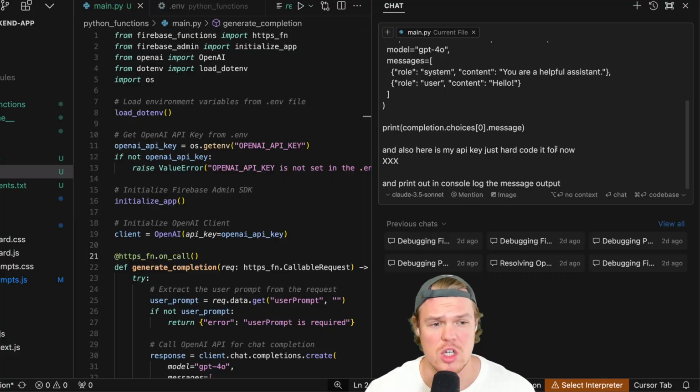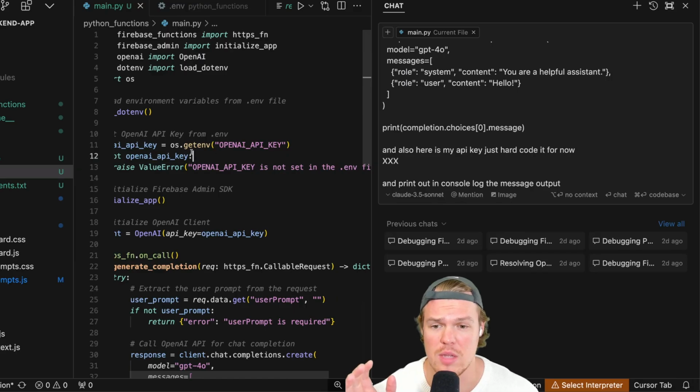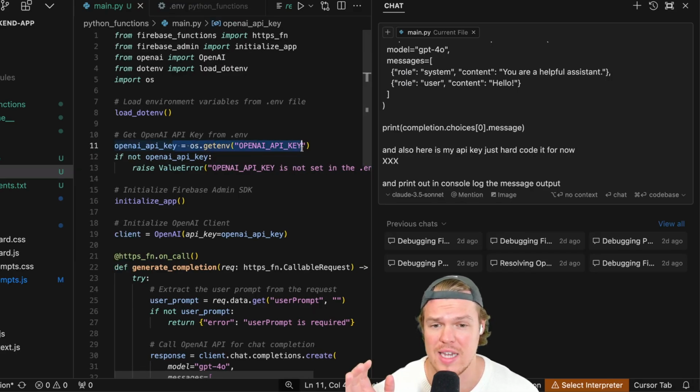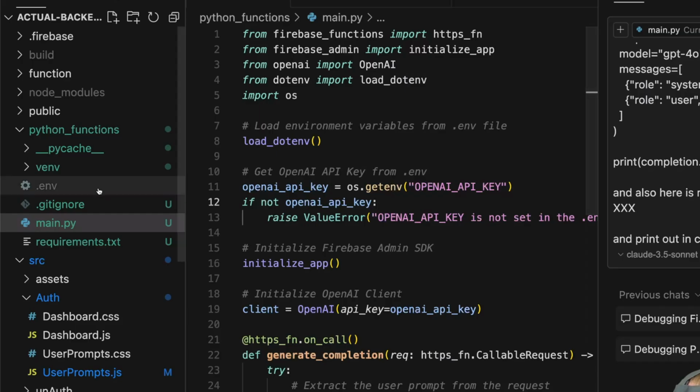We're going to say, also, here's my API key. Just hard code it for now. Obviously, in production, don't push a hard-coded API key in the file. When I say hard-coded, I mean like actually putting the entire string of text right here. I'm going to show you how to put this in a secure way using a .env, which we've used earlier in this series.